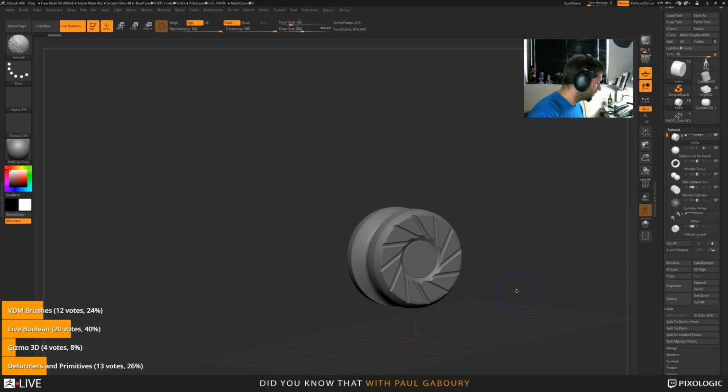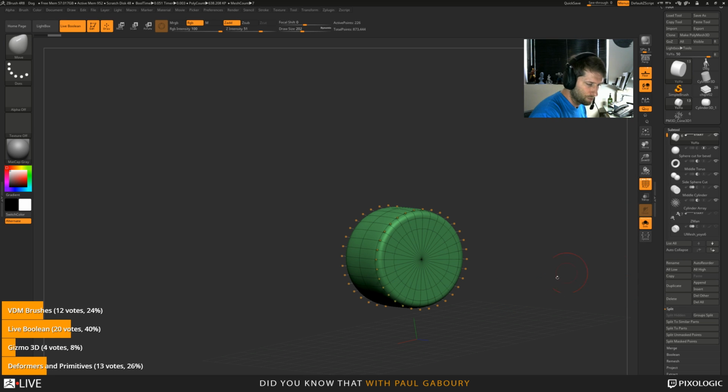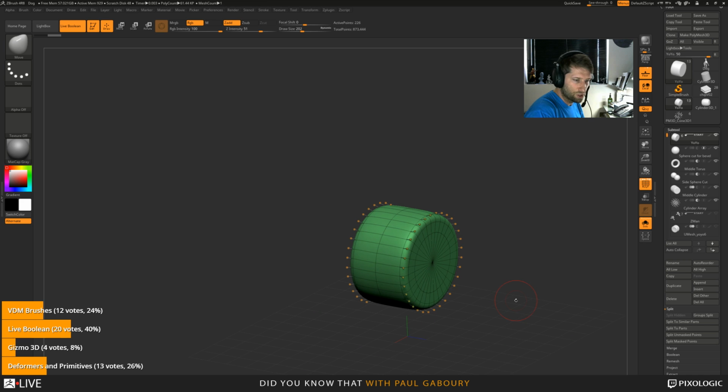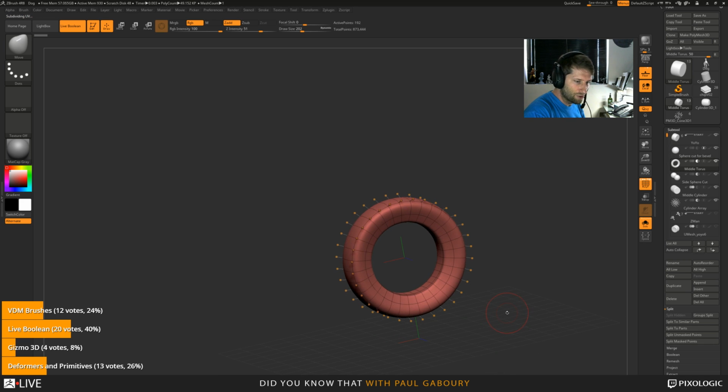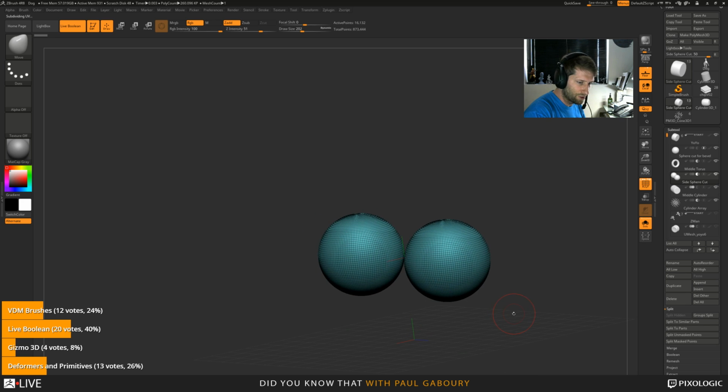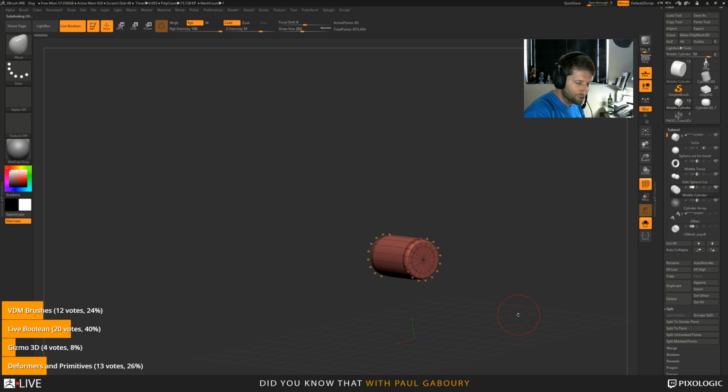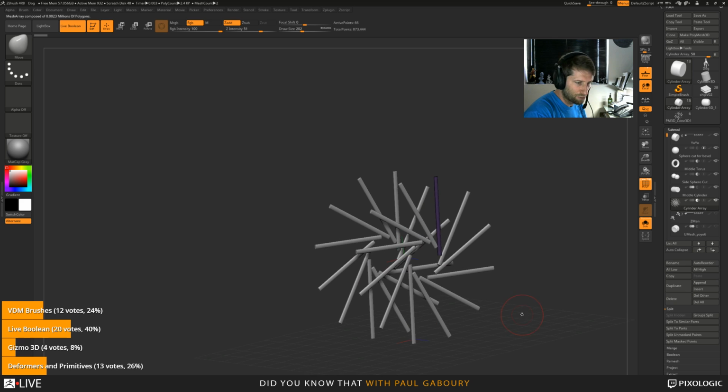So looking at the geo, again, let's go through this. I'm going to turn on solo mode. That's what this geometry looks like. Here's my sphere. Here's the little torus I was using. Here's those two spheres. And then here's that cylinder that I'm using. And then here's my array mesh piece.